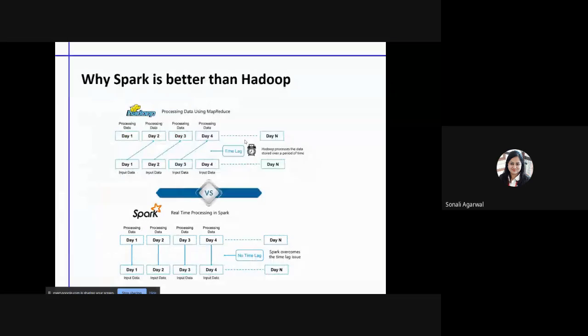So I can show you some evolution, like how from Hadoop we are moving towards Spark, with the help of this particular diagram. In Hadoop you can see that there is a time lag. Whatever input data we are providing here can be processed with a little delay. It is a symbolic diagram, but it shows there is a time lag, so it is basically not in a real time fashion.